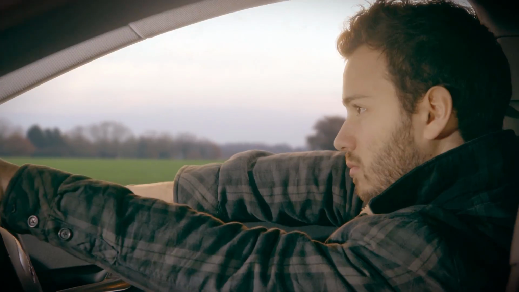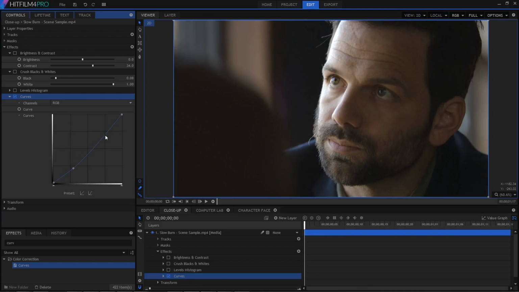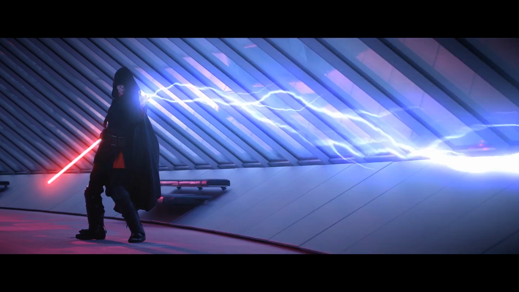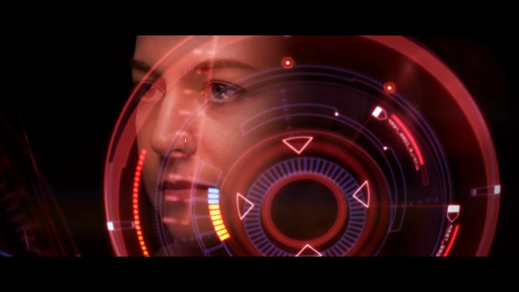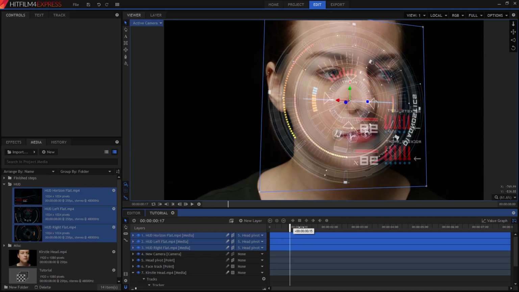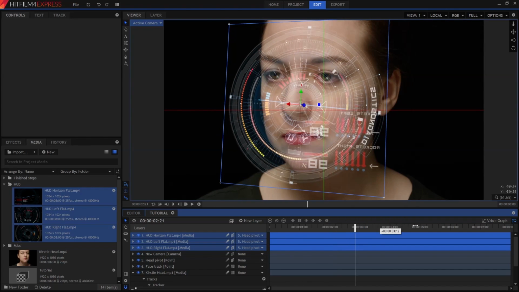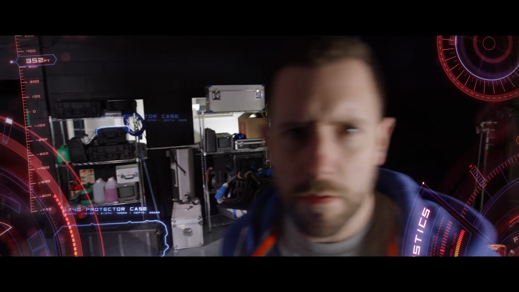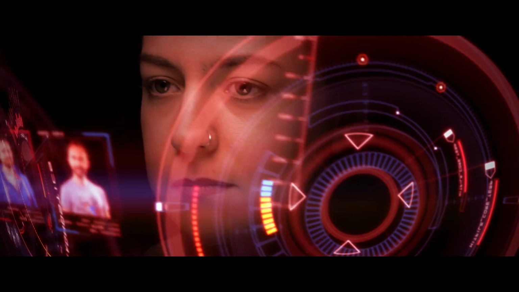There's stuff for handling green screen shots, color grading, light flares, lightning, lightsabers. For something different, check out this Iron Man style heads-up display. This was also created in HitFilm Express, so you could go and do this right now. We've got tutorials telling you exactly how to do it. Even though it was made in entirely free software, it still looks very authentic and professionally produced.